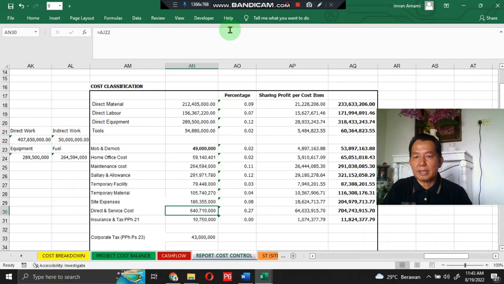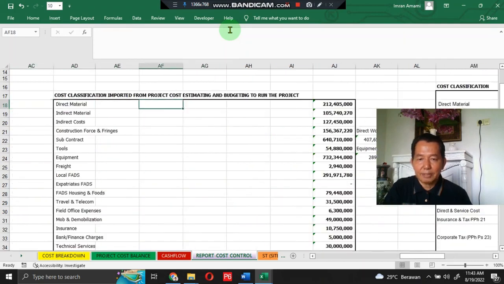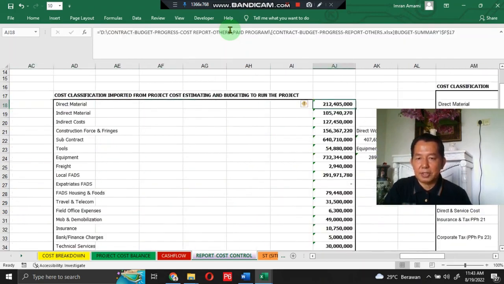Any cell AG22, any cell AG32, and last one, any cell AG48. Let's find out this cell. This is cell AG18.